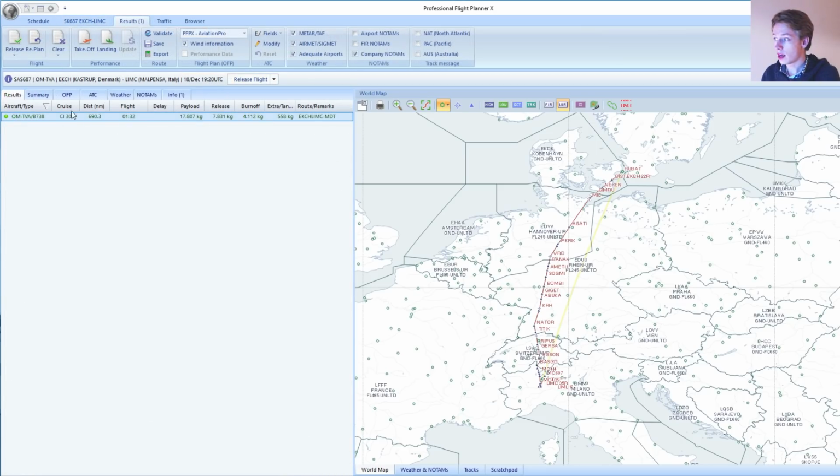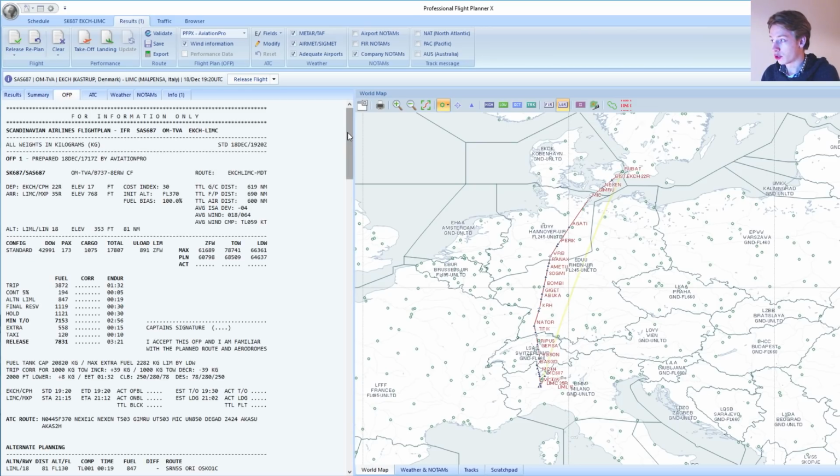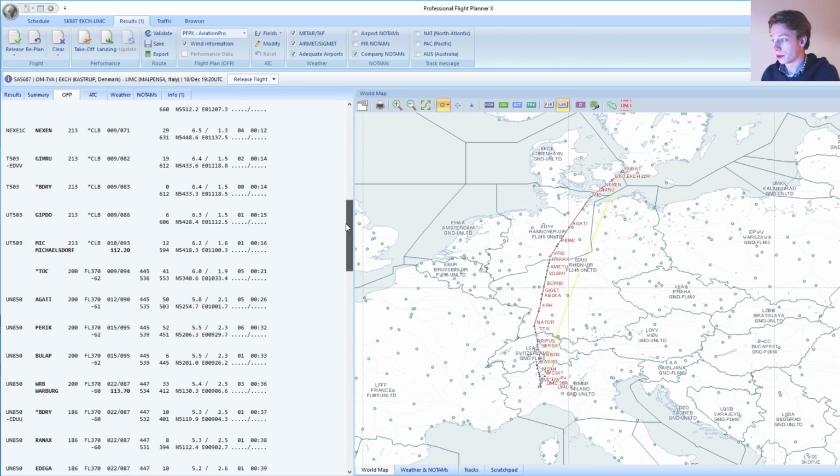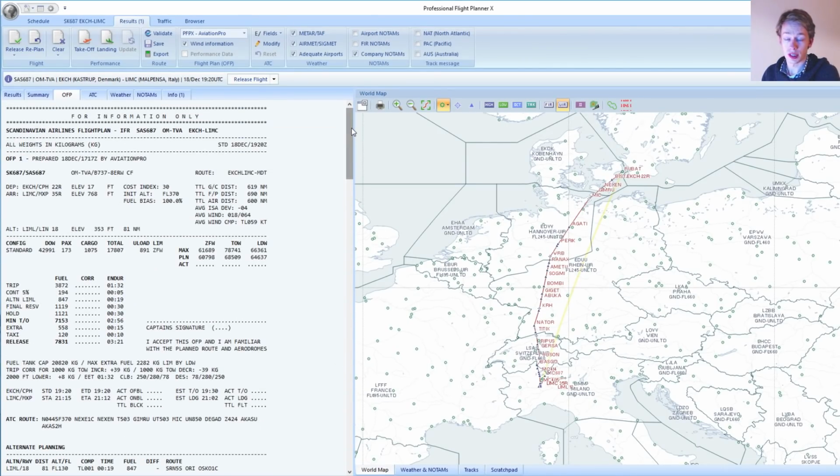So I've computed the flight, and here we have a summary of all the fuel that we need and our payload. And here's the actual flight plan itself, where we can review all the waypoints, the weather, and things like that. We'll just take a look at that when we're in the cockpit. One thing I want to do as well is calculate takeoff performance.